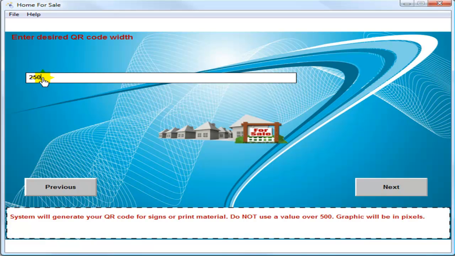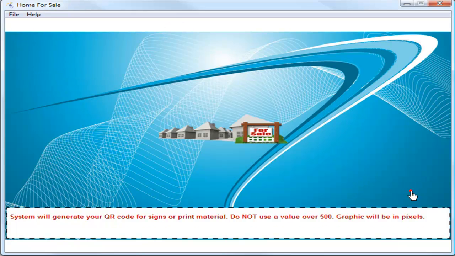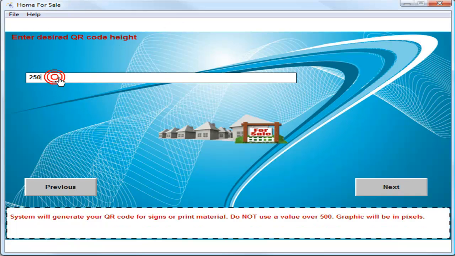Just remember, these are PNG files, and if you have a 500 by 500 pixel one, they make a very clear print when you're transferring them to a sticker or whatever, however you're going to advertise. So here we've got 250, and you keep it basically square. It's a totally square picture. So we've got the width, and we go to the height, again leaving it at 250.